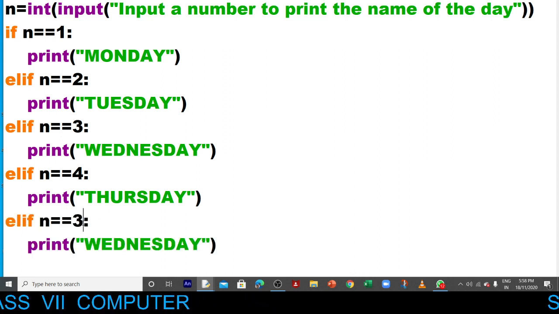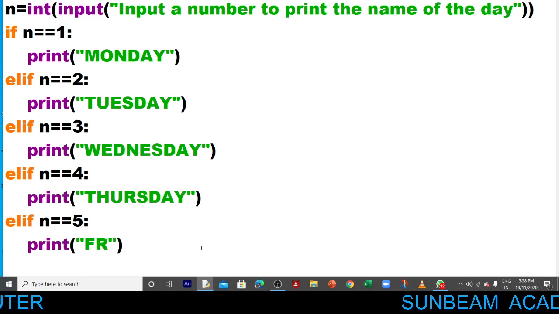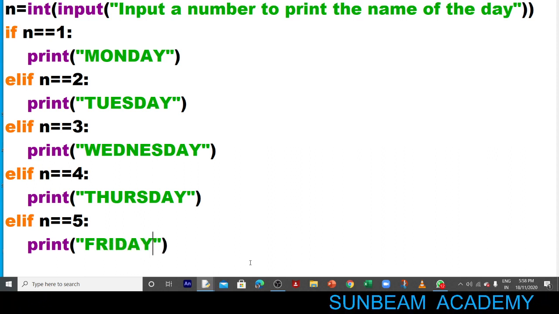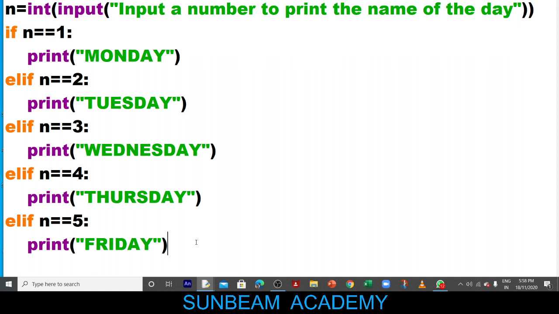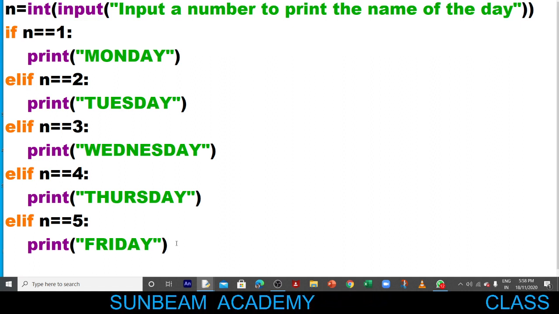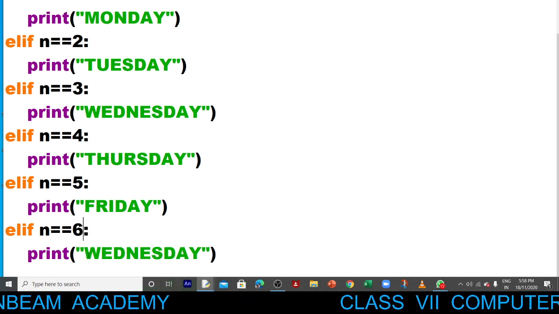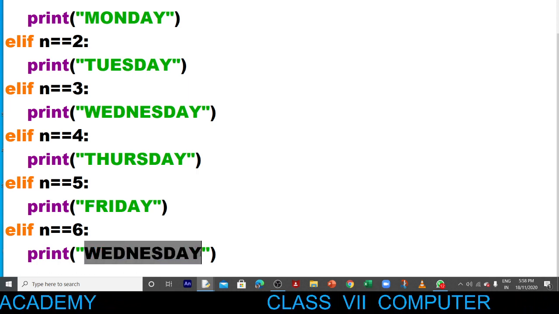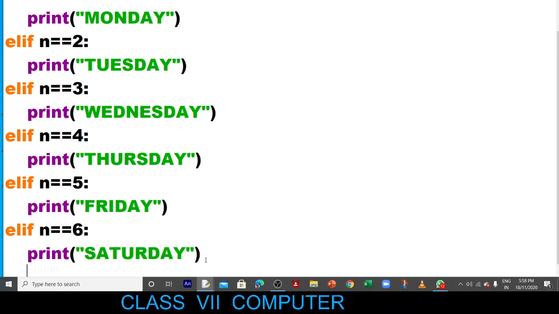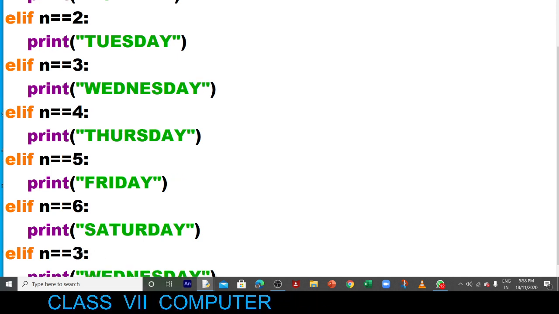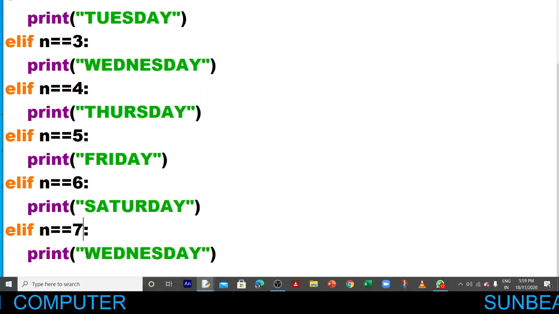Then again Control V pastes it. elif n is equal to 5, then in place of Thursday, Friday. Okay, FRIDAY. And one more is Saturday or Sunday, two are remaining. Let me complete. Control V, after n is equal to 5 we will take 6. If the user has given 6, then in place of Friday what will come is Saturday. And one more is there, so Control V, n is equal to 7, and write down Sunday after Saturday.